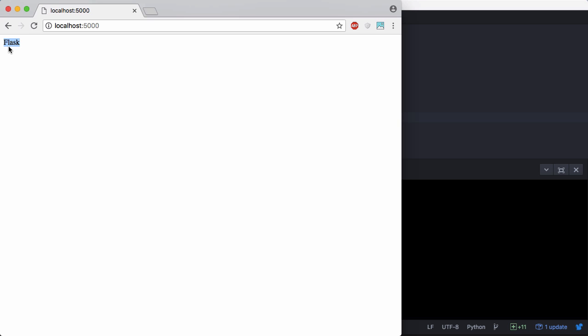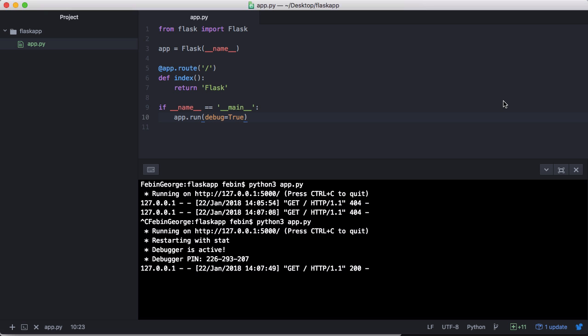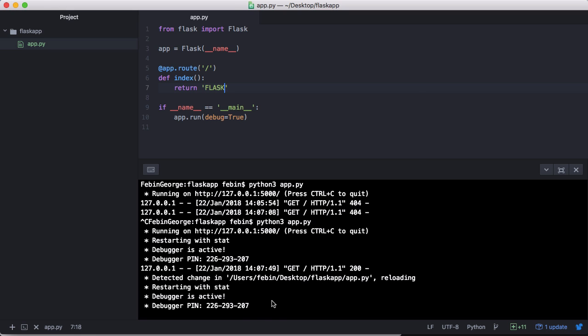So to make sure that the changes are being updated immediately, let's change the case of this Flask. Let's say we are entering Flask in all uppercase. So now if we save this program, the server gets refreshed, and now if we refresh the browser, we have the text in all uppercase.